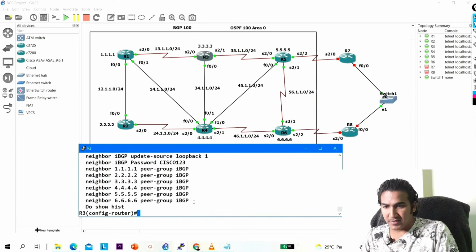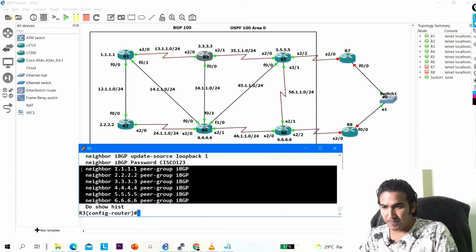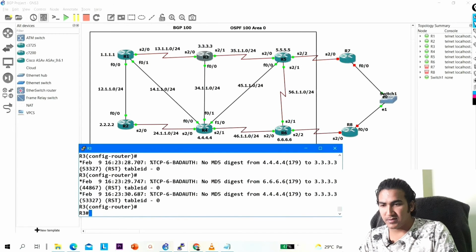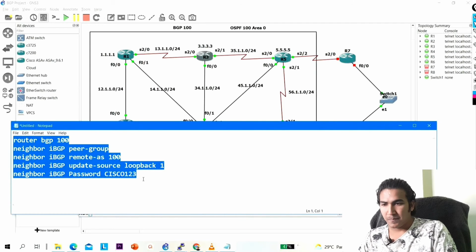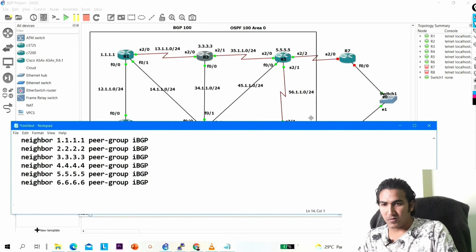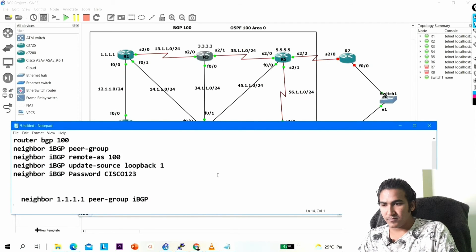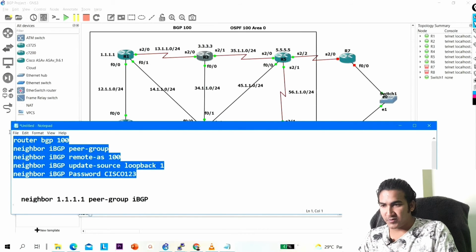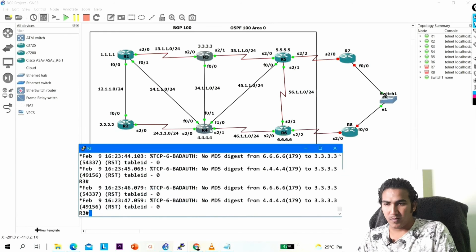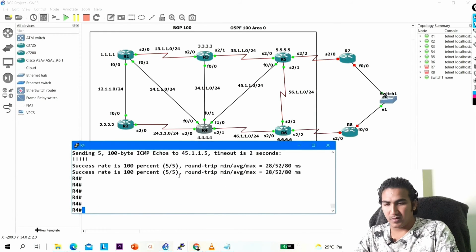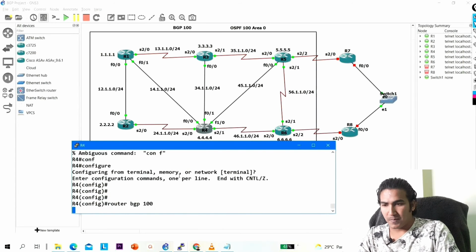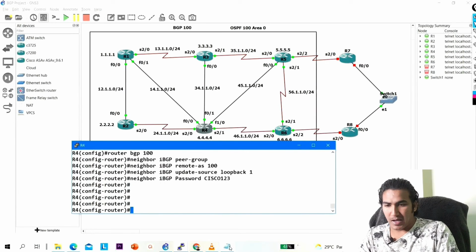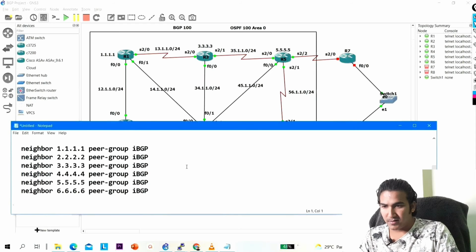Okay, let me copy this command as well. Control plus C, let me paste this in notepad. Okay, so now first we need to run this command on R4. Go to R4, configure terminal. After that run this command. Okay, after that this command.